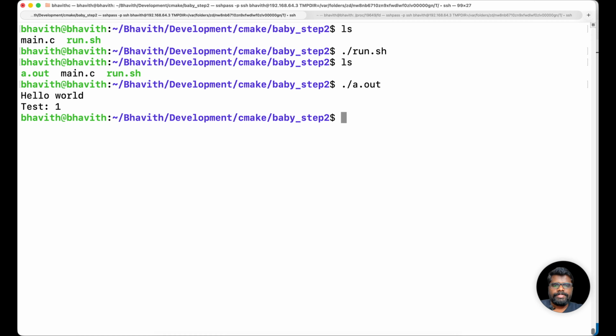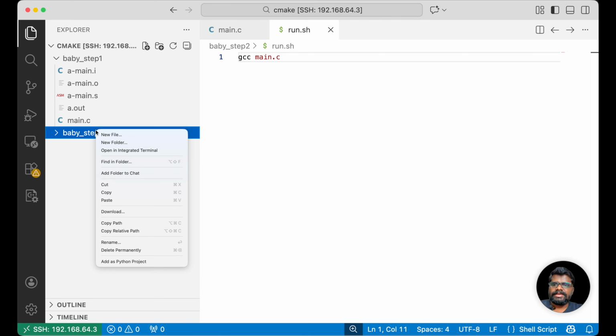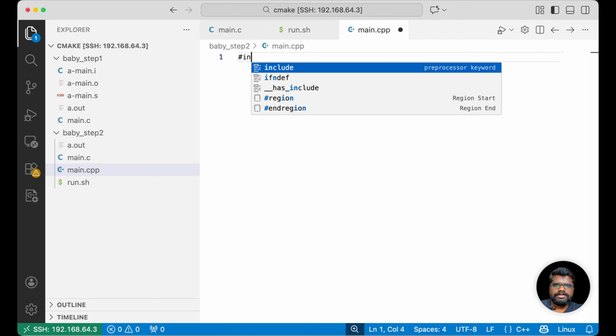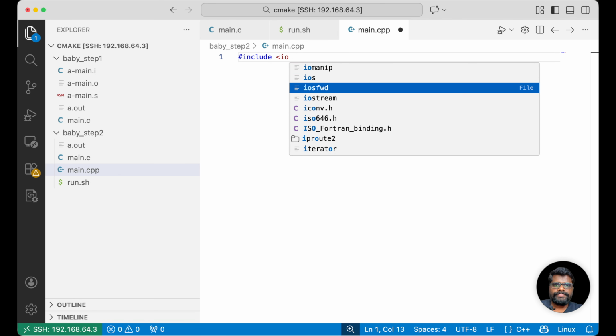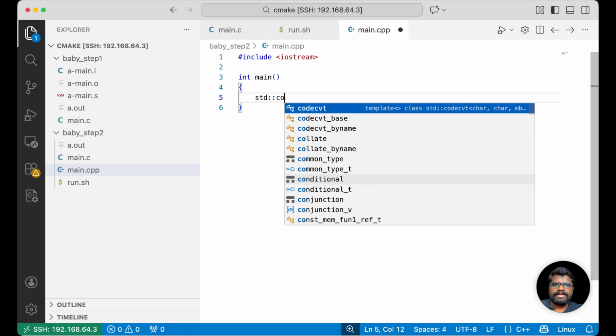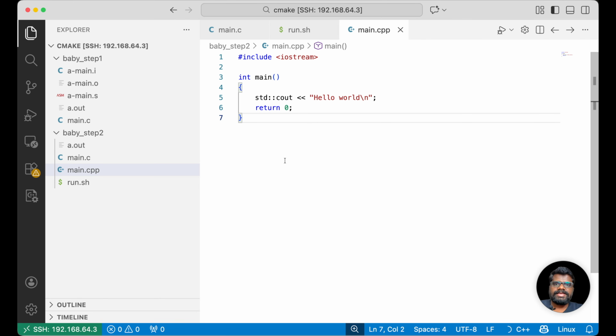And also in baby step 1, I forgot to explain how C++ compilation works. There is not much difference in C++ compilation. What we have to do is create a new C++ program, main.cpp. Instead of stdio, I'll say iostream, int main, and std::cout hello world. Basically I'm simply printing hello world here.